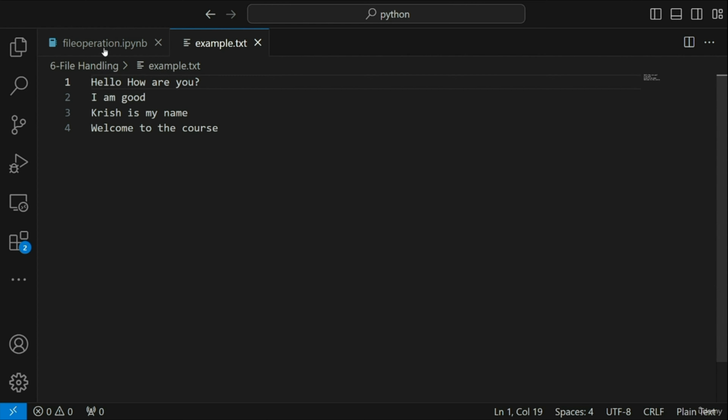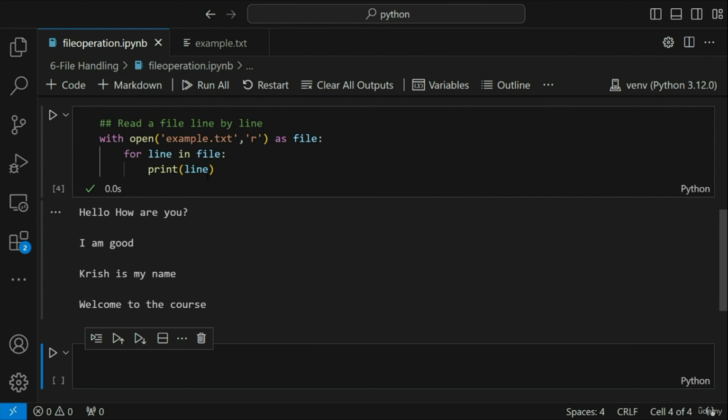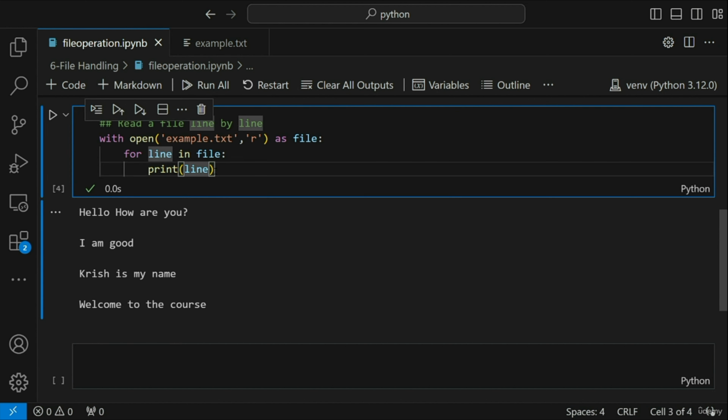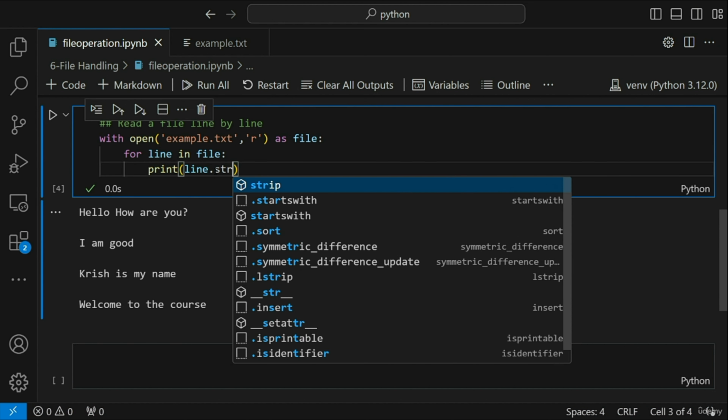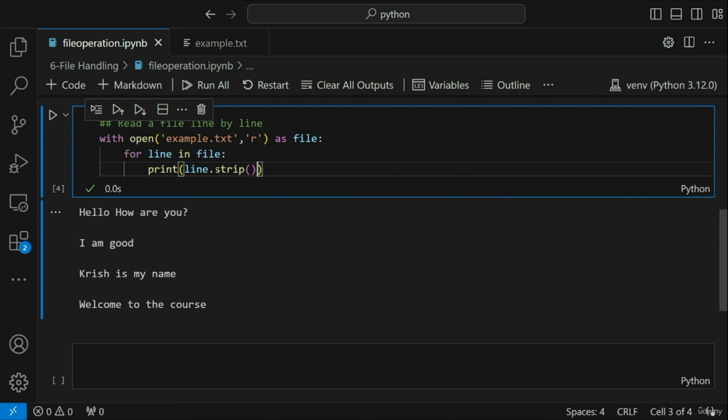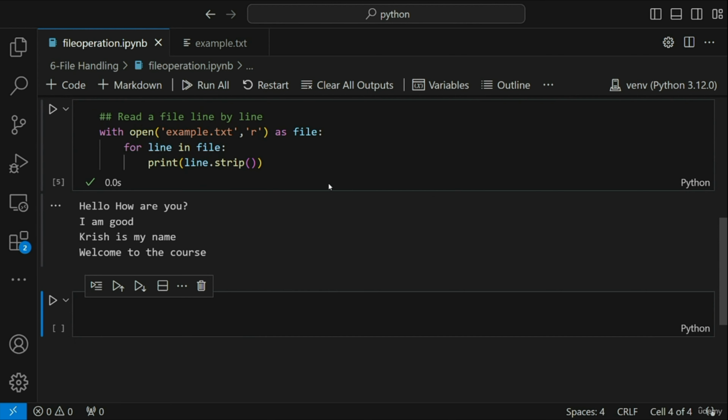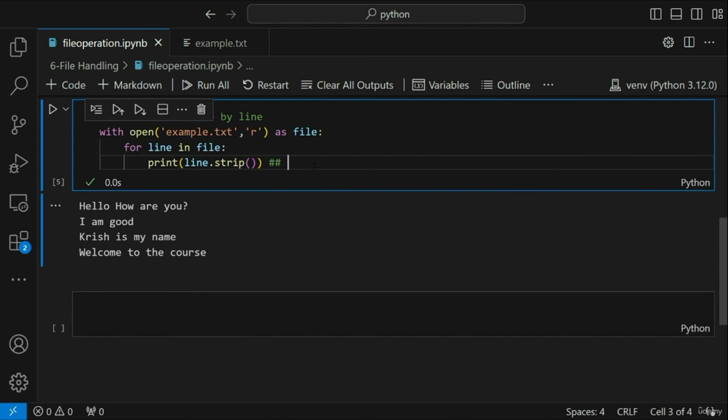So that is the reason you'll be able to see this space. Now let's say I want to go ahead and remove this particular new line character. For that, I'll be using an operation which is called dot strip. This dot strip operation removes the new line character. Perfect. So this is what we are able to do out of it.